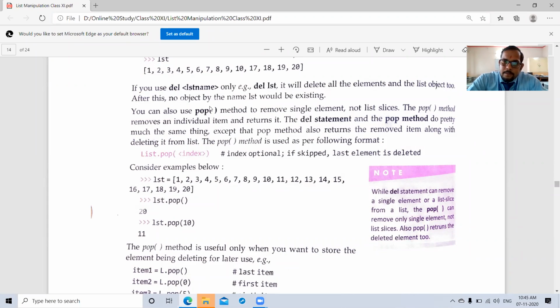You can also use the pop method to remove a single element, not list slices. Means if you want to remove part of the list, in a list slices manner, you can use the del command. Or if you want to delete only a particular element from the list, you have to use the pop method. So the pop method is useful to remove a single element. The pop method removes an individual item and returns it. Look this, like list dot pop in bracket index. You have to pass an index, then according to the index, it will remove the element like this.